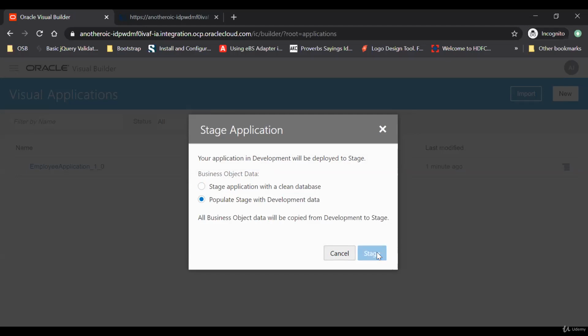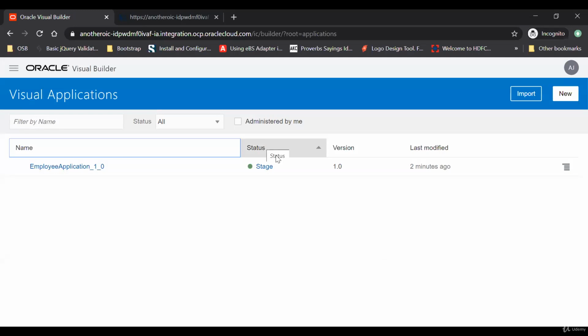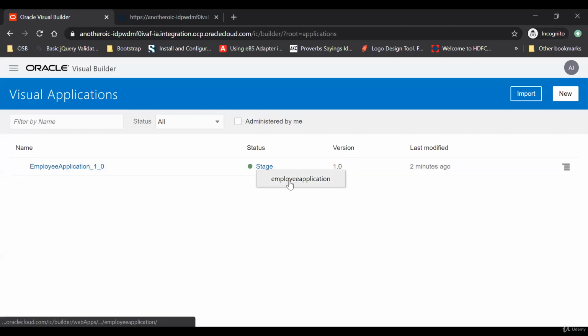Once it changes the state from development to stage, here you can see the status is stage. Now it shows in green, which means your application has been converted into the UAT instance, and you can give the URL to the end user. Now how to get the URL? Just click on the stage, and here you see the employee application.